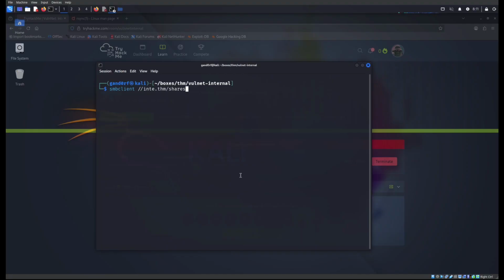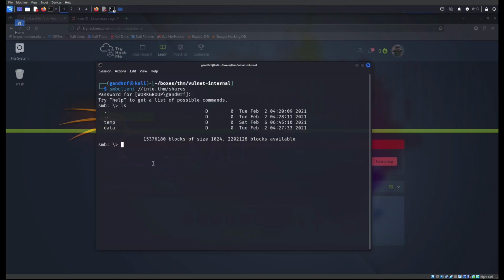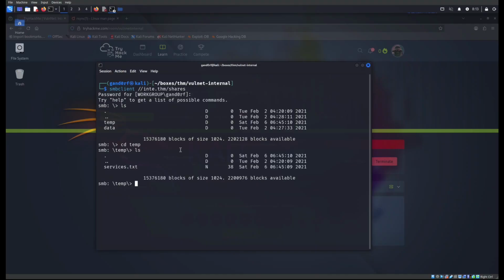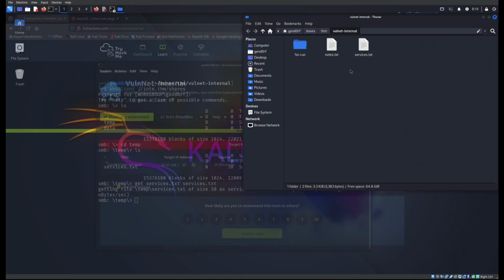Okay, and to look in that share folder, we just put in two forward slashes, our server name, slash, and shares. Once again it asks for a password, we don't have anything, so we just hit enter. Now that we're in, do ls. We've got a couple of directories here. You can denote the directories by the D. So let's change into temp, ls, and you see we have a services.txt. To get that file, we'll just do get services.txt and name it service.txt. If we go into the folder here, you'll see that indeed we did download it. And this will be the first flag of the 4 that you need to find.